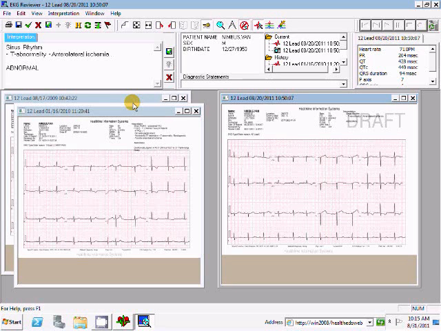On the left is one or more historical ECGs. These are ECGs that were done on this patient prior to the current one.